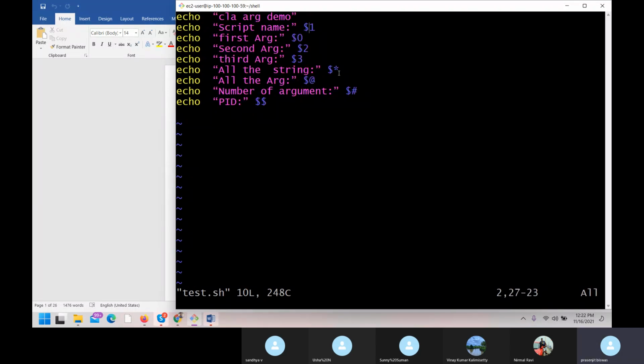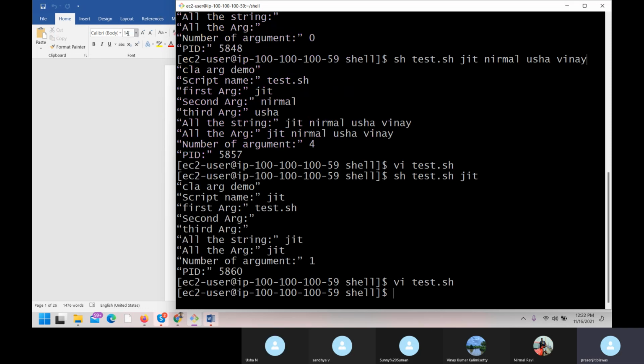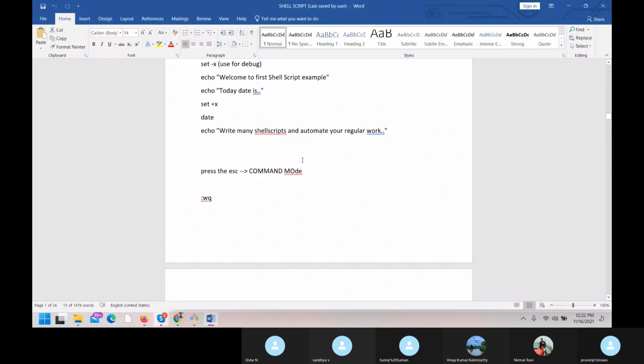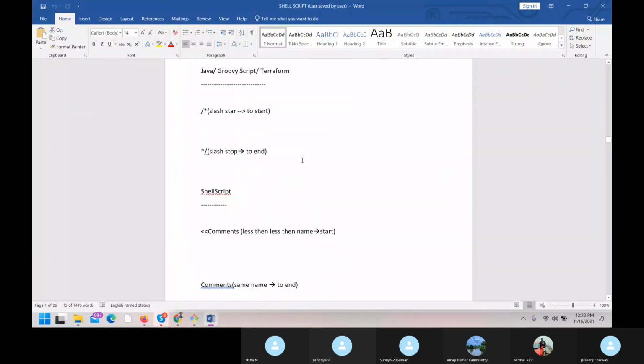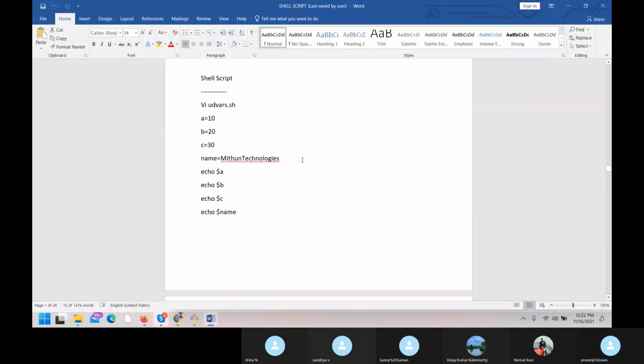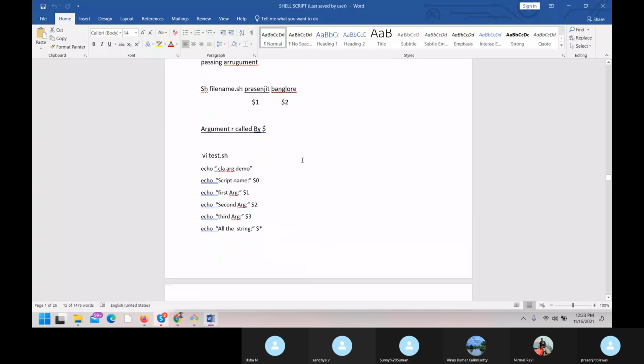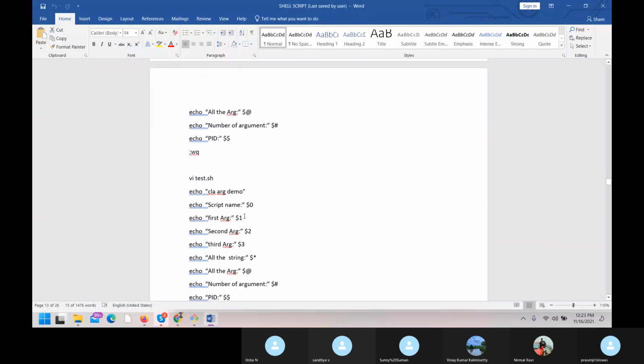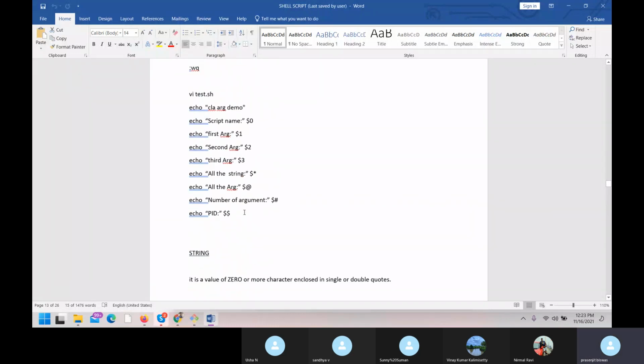When you give $*, it means all the strings. If you want to check the number of them, $#. If you want to see all the arguments, it is $@. Clear? Any questions? Anybody, any questions? Okay. Same thing I have done here.